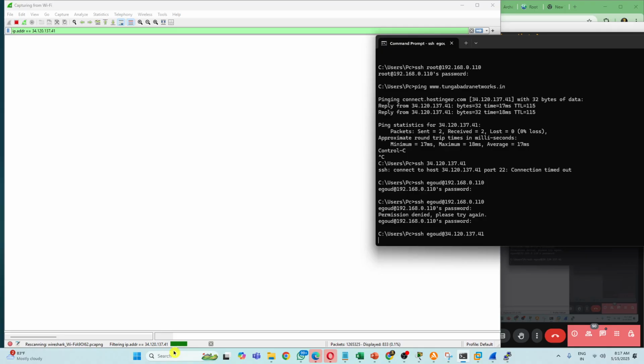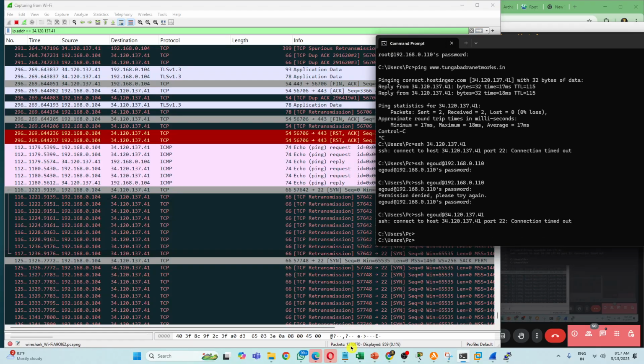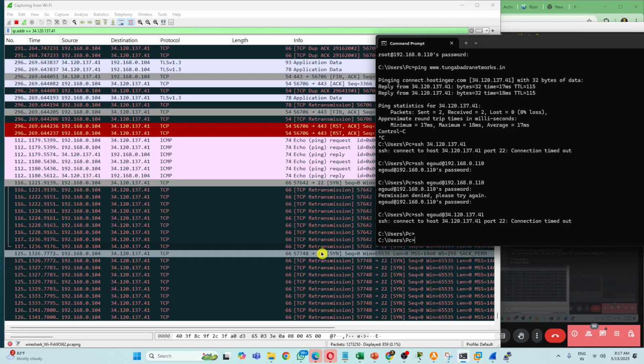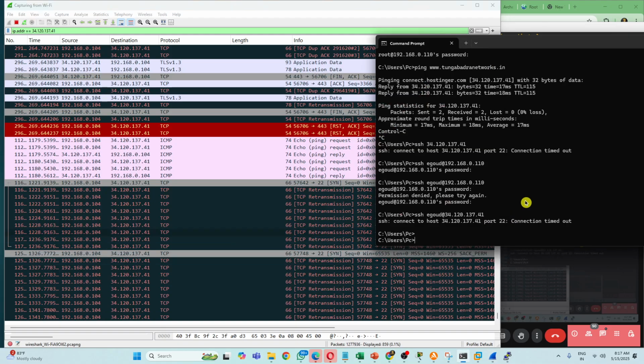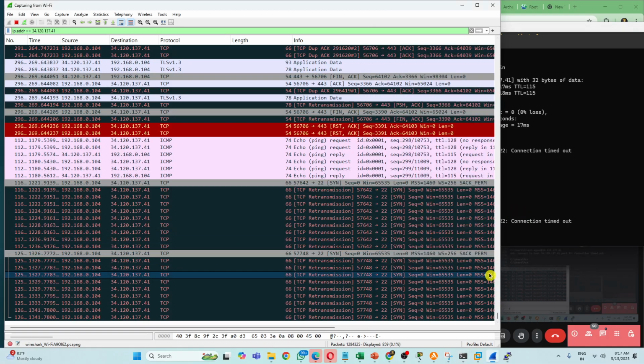It's loading. Filter IP address. It's a huge number of transactions, right? See, 1,26,000 packets are going. I'm trying to establish a connection, since I'm not getting SYN-ACK. So the thing is, at the remote site SSH is enabled, but it is not allowing you. There is no such response.